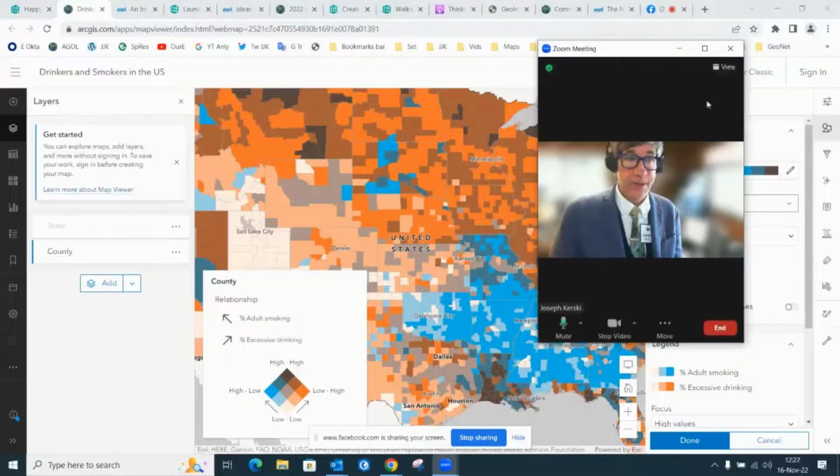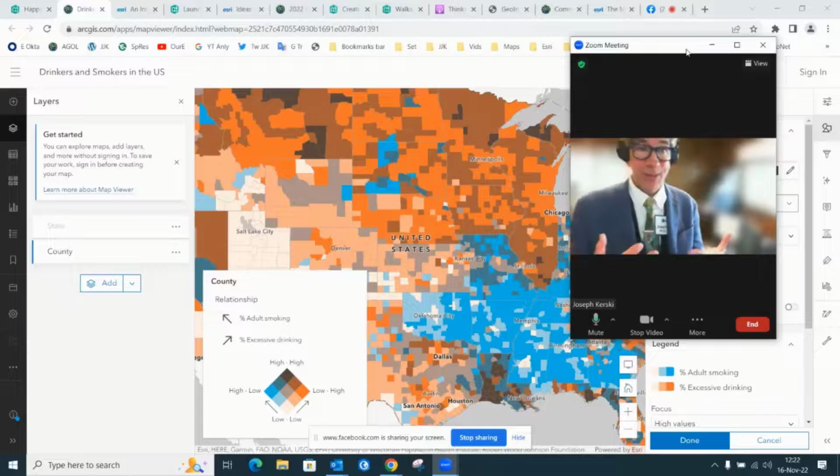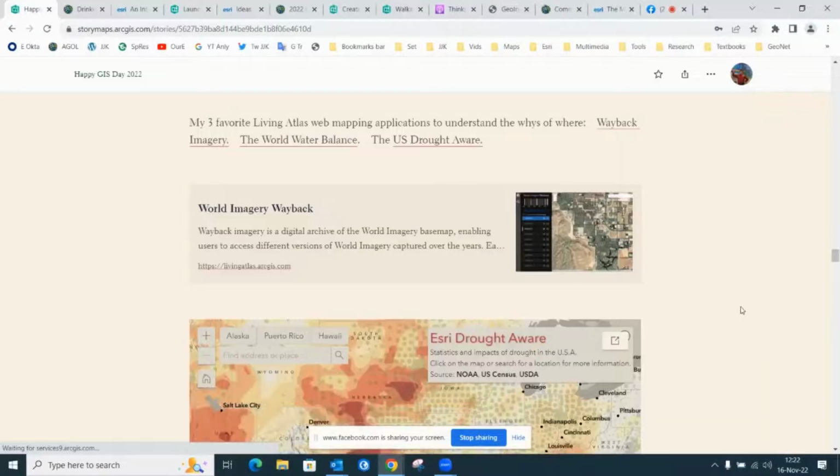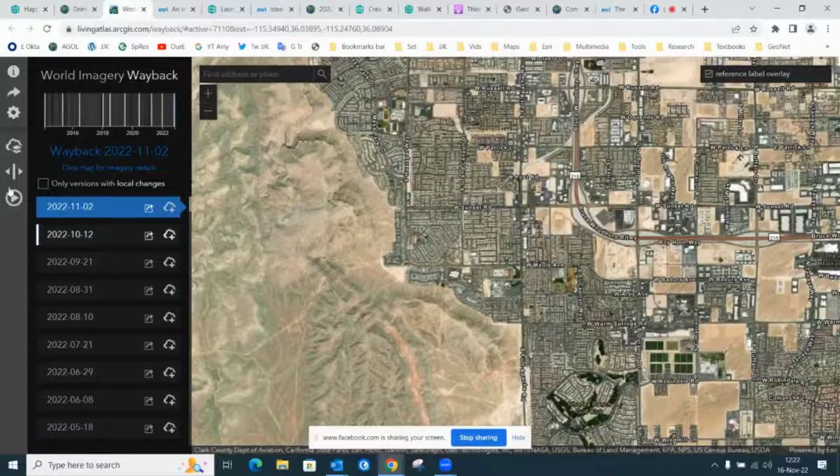So I truly, I know it sounds geeky, I really love these relationship maps. And I touched on this earlier, but in teaching and learning with GIS, I do have some favorite Living Atlas apps that I use frequently in instruction, from primary school actually to university level and beyond. And one of those is the Wayback Imagery. So I'm going to pull that up in a tab. I know many of you probably know about this.